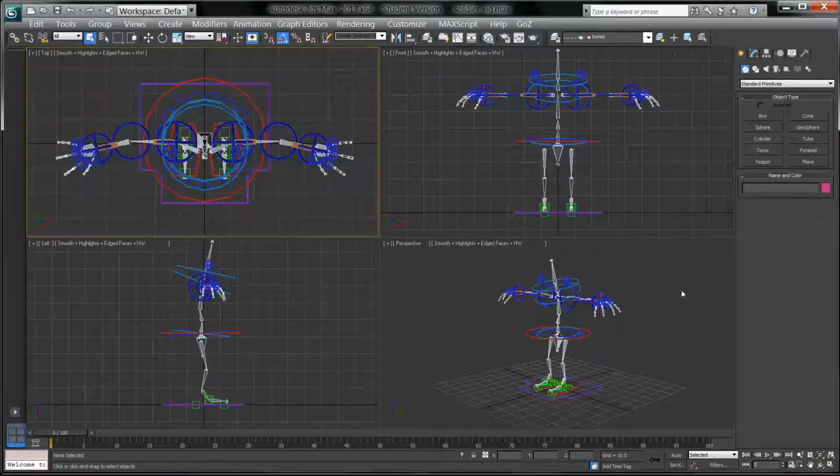So what you see here is an animation rig that I created for a character recently, and what I'd like to do is create a camera that orbits this rig, so that if I wanted to, I could render that out as an animation so that you can see the rig from all sides.